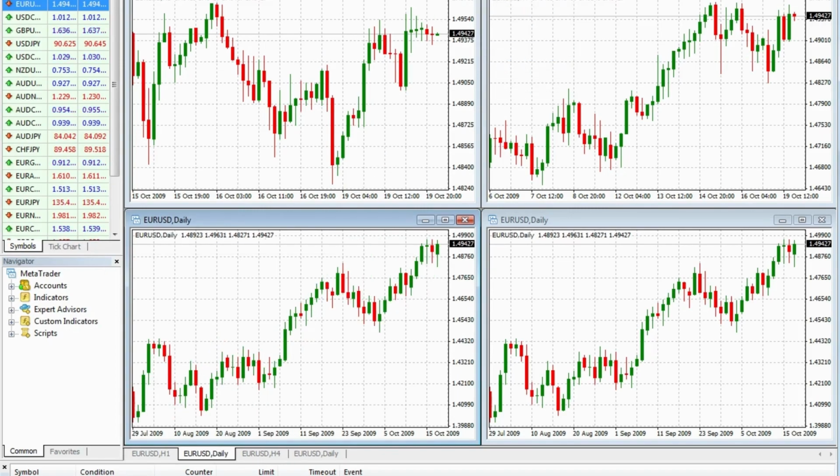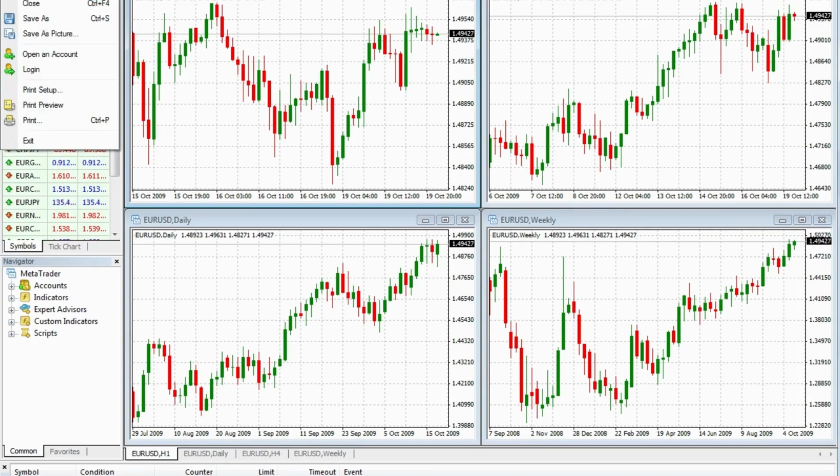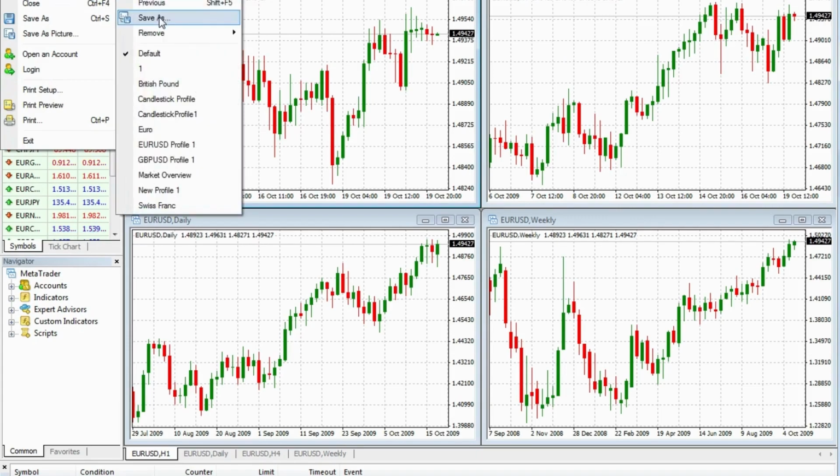So we're setting that daily. We're setting this up as weekly. Okay, so we've got this 1 hour, 4 hour, daily, weekly. We've got perspective here, and we're focusing on the euro dollar, US dollar. Now, something very important for us to do as far as customization is concerned is to go over and save our screen setup here as a profile.